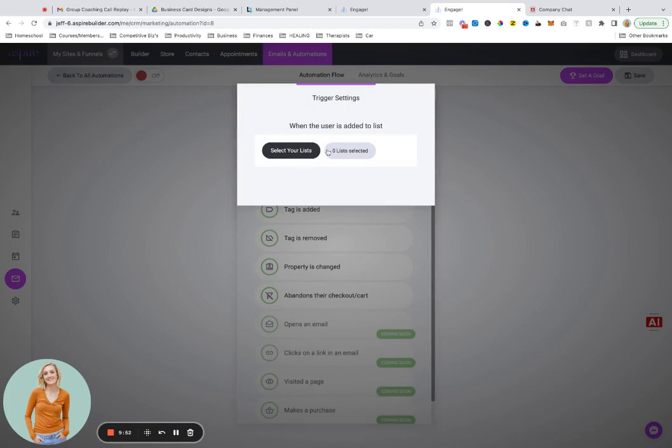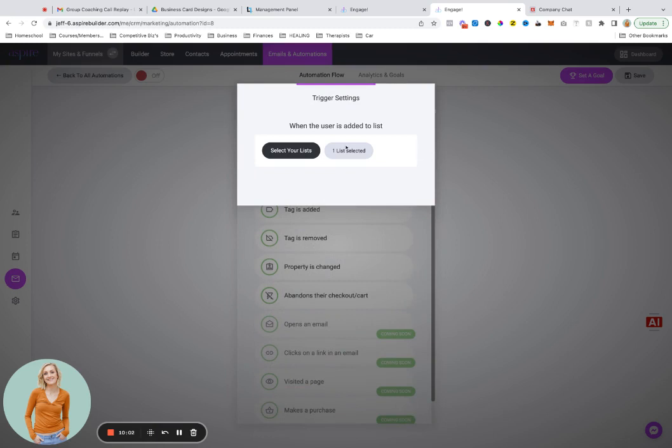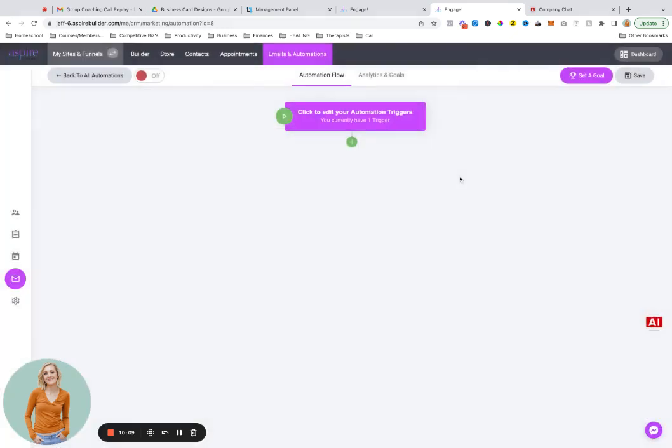So we're going to click this. We're going to click, all right, when the user is added to a list, which list. So we're going to do this one, and confirm. Now this trigger is going to start when they're added to that list. So you just click off of it, and now that's there. You currently have one trigger. I think you can add multiple, but for this sequence, we only need one.